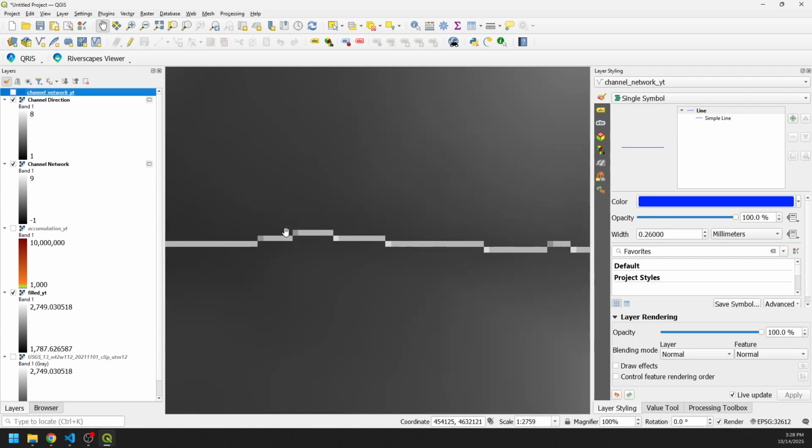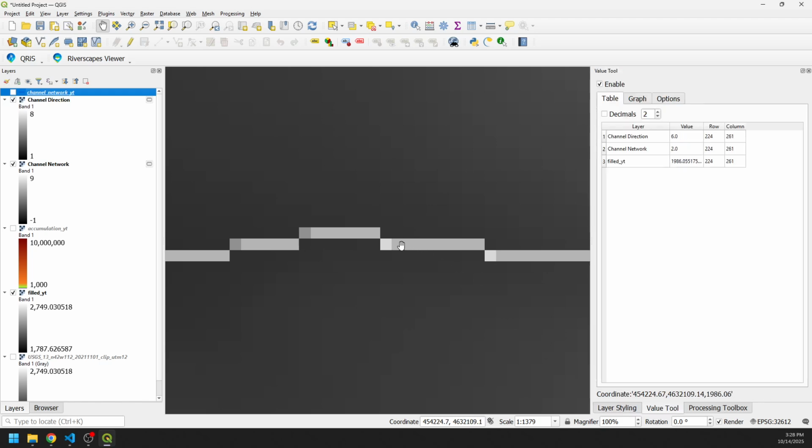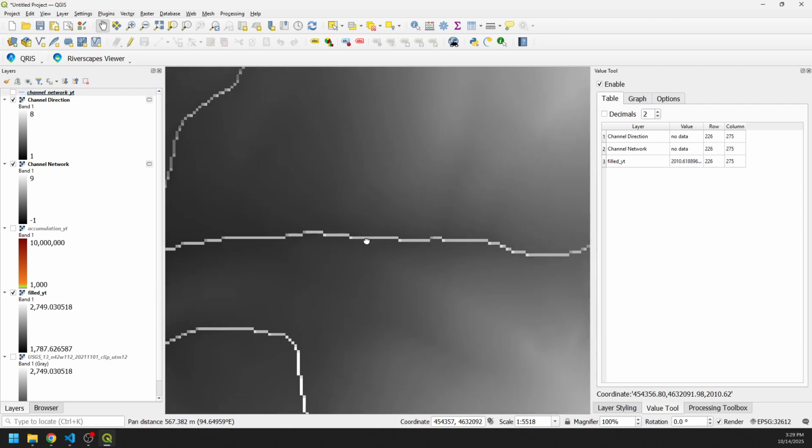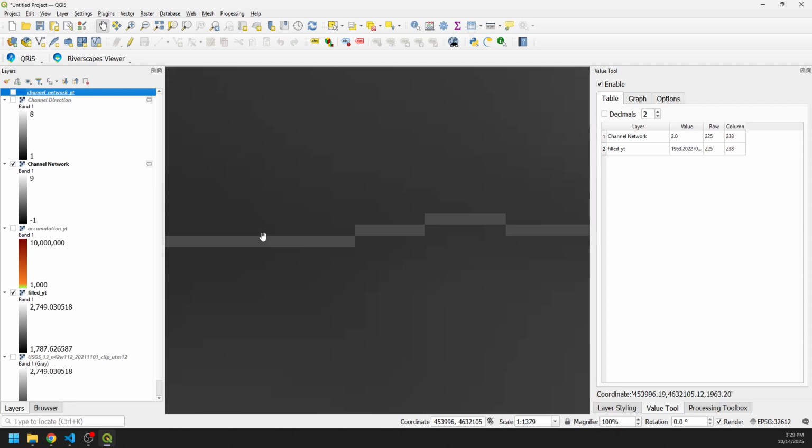You can see our channel direction raster here. And if we go to our value tool, you'll see that we've got channel direction and channel network. We have just values here, and those values I think are D8 values indicating which way the channel flows, so you could trace it if you would like. And then our channel network values, if we turn this off, we just have unique values for each channel segment on there.